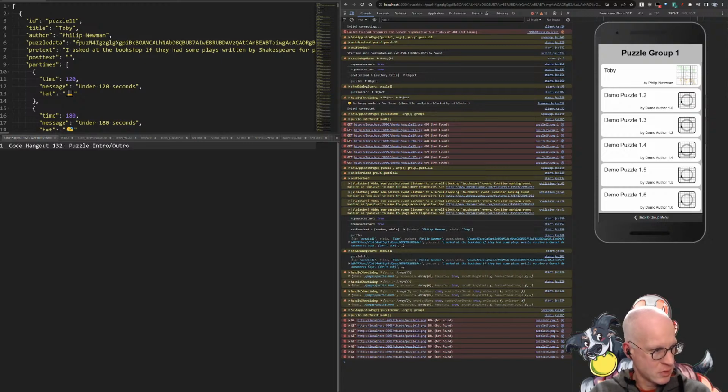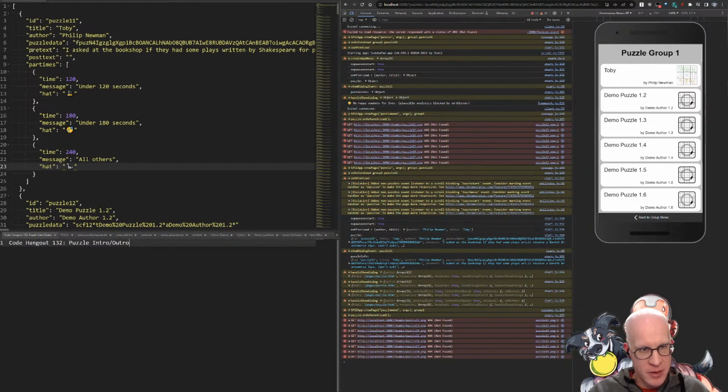It looks correct. Welcome to Code Hangout number 132, where we're going to look at puzzle intros and outros, specifically for the special edition app. I want to have text before a puzzle and text after a puzzle, and par times, different ways of finishing the puzzle with different messages and things like that. I'm also going to look at the flow of how we move from one puzzle to the next and think a little about the structure of playing.